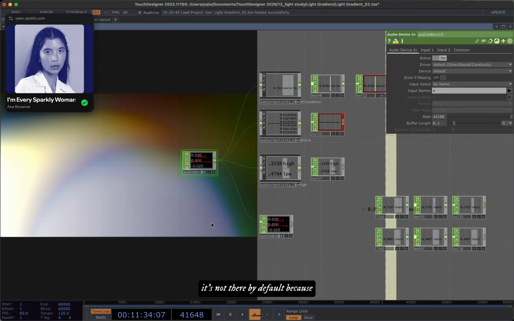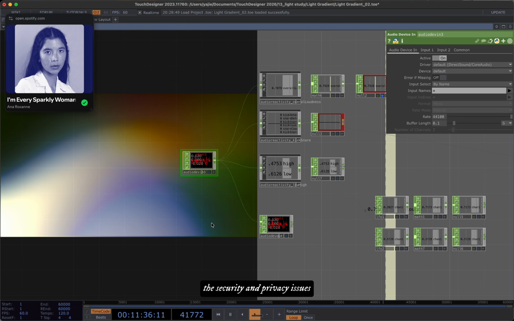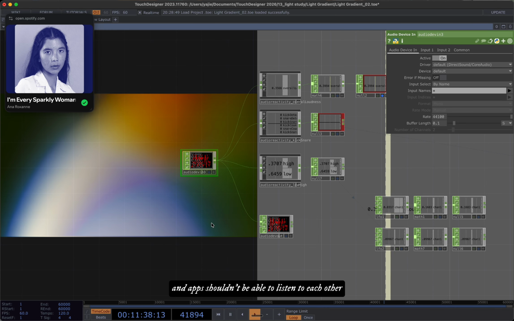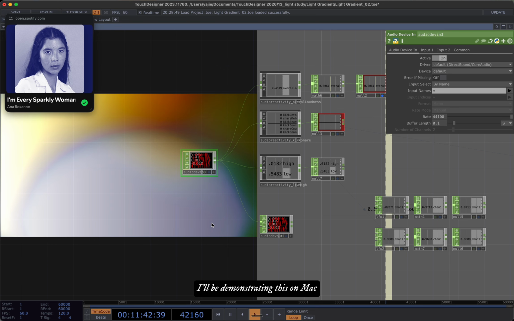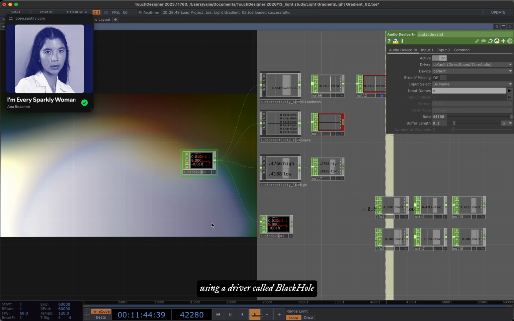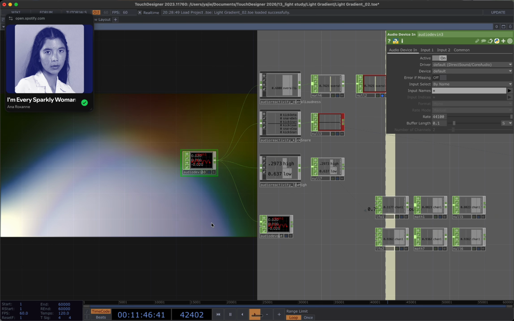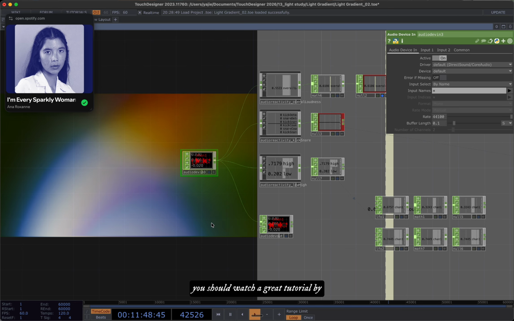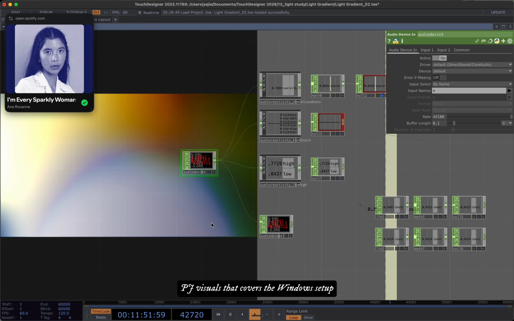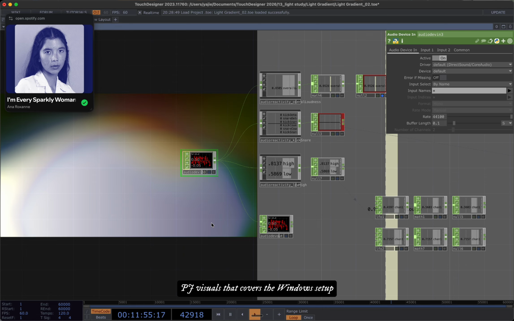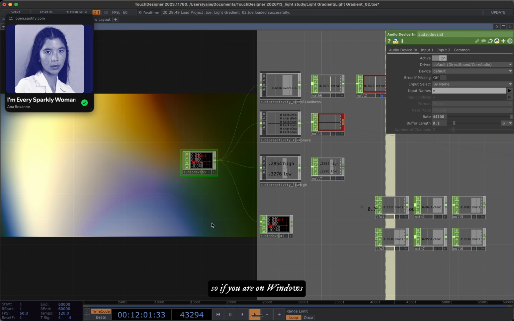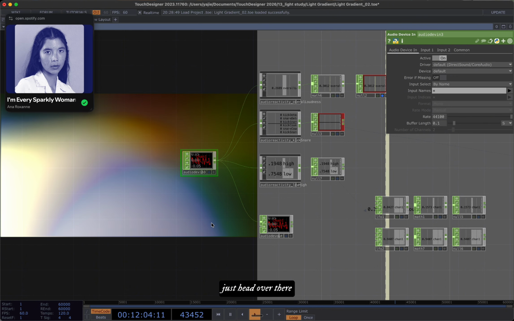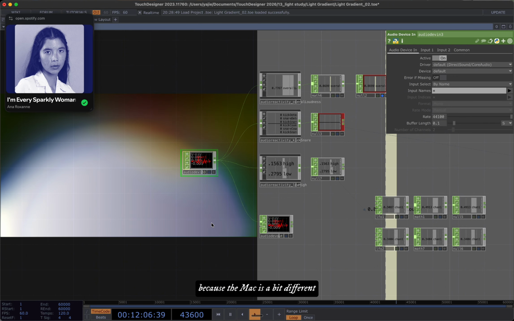It's not there by default because of security and privacy issues, and apps shouldn't be able to listen to each other. I'll be demonstrating this on Mac using a driver called BlackHole. If you're on Windows, you should watch a great tutorial by PJ Visuals that covers the Windows setup. I will link his tutorial down below. So if you're on Windows, just head over there because the Mac is a bit different.